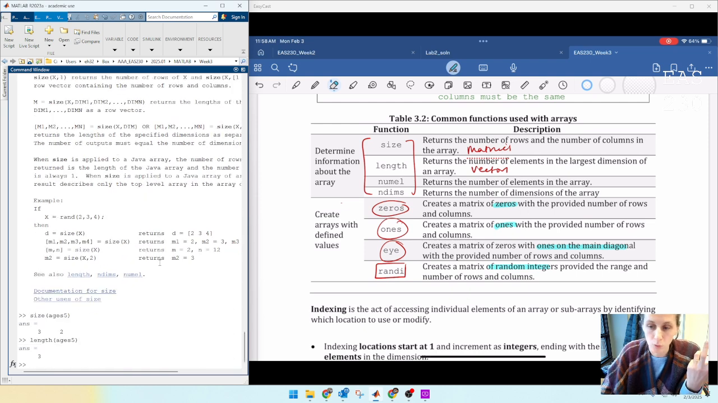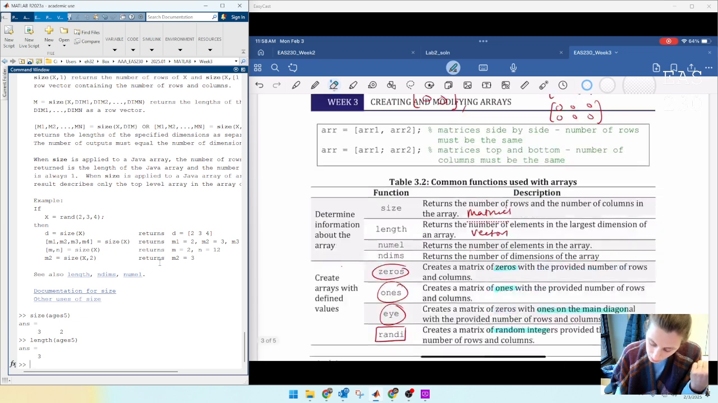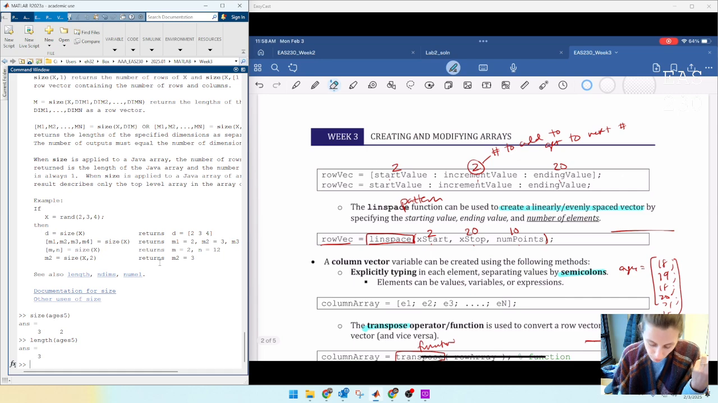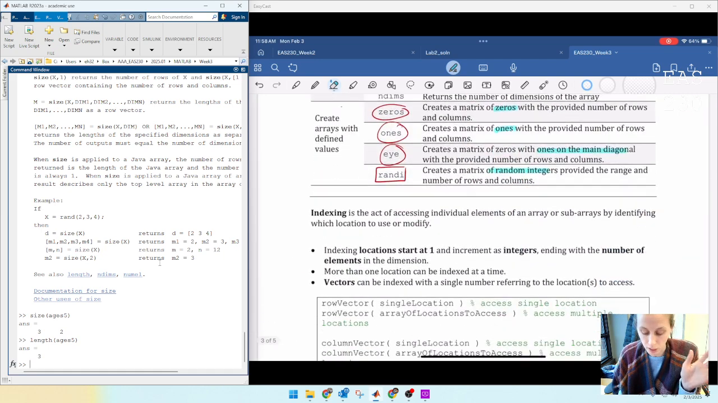Arrays can be filled with zeros, filled with ones, filled with identity, or with ones along the main diagonal. We can figure out the size of our arrays. We can create arrays with numbers that we have. We can create linearly spaced arrays. There's lots of ways that we can create an array.